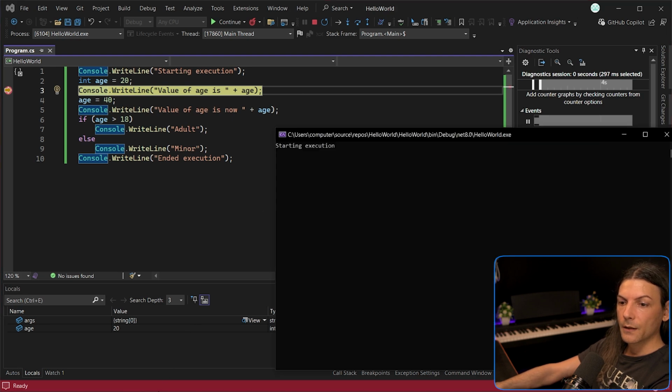So if we look at the console, only the first message was printed on the console. Why? Because the rest of the code has not yet executed. Even the line of code where we are paused at has not yet executed, it is about to. This is evidenced by the fact that we have no "value of age is" message on the console.